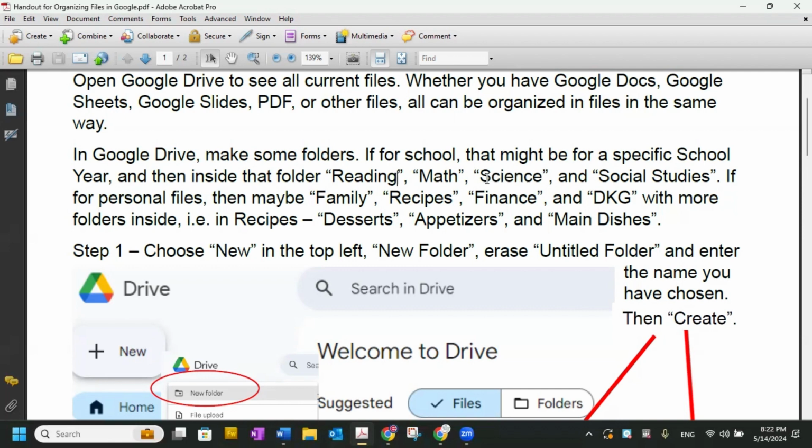In science, you could have whatever you're studying in the various categories. If you're doing a unit on amphibians, then you would have a folder on amphibians. Social studies, same way. Maybe you're doing a unit on maps, so you would have a folder on maps. If you're doing personal files, then that might be family. Have another one for recipes.